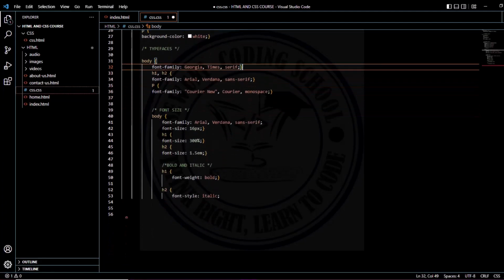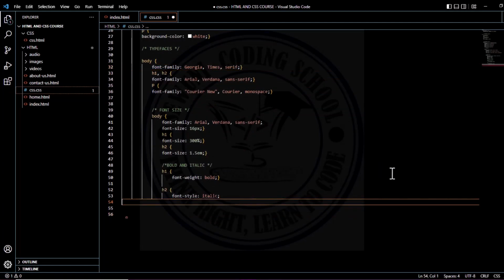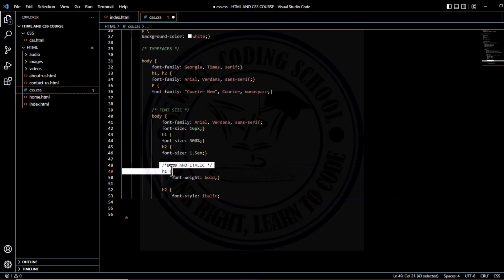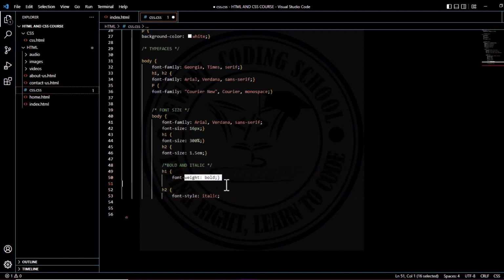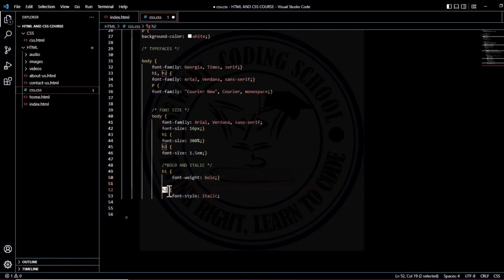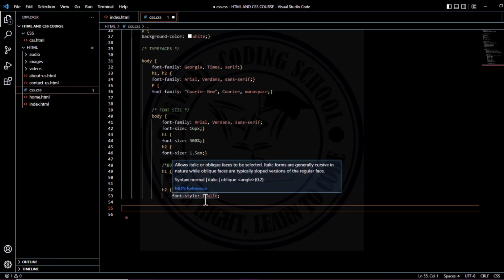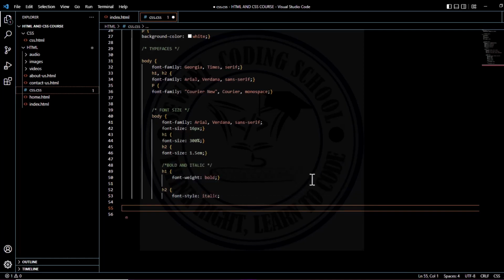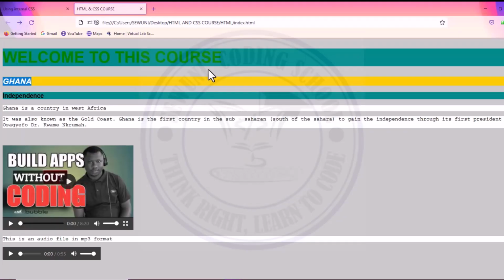This is my text editor, where I was going to explain the bold and italic. I've decided to make my first level heading bold. I've given it a font weight of bold, and my second level heading I've given a font style of italic. Now I just have to save this file. This is slanting, that is the italic H2, and this is bolded.